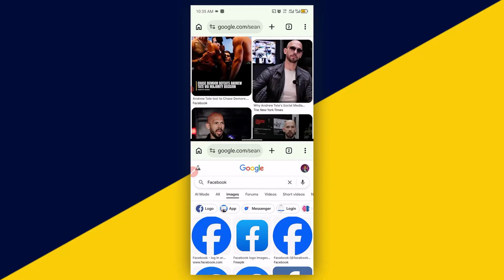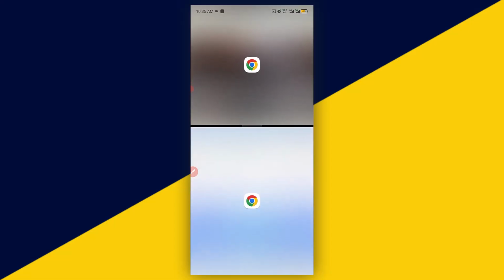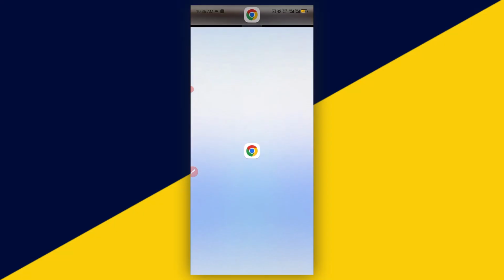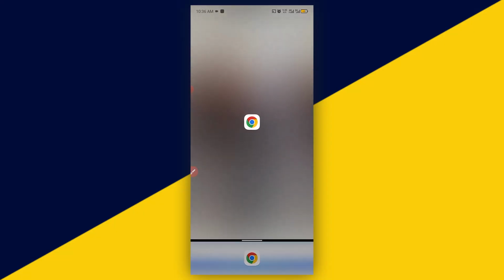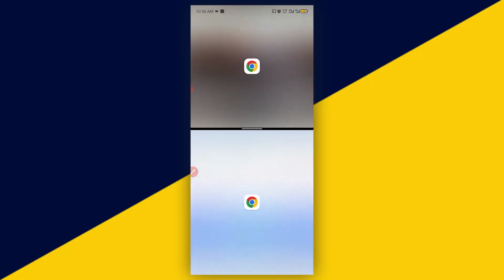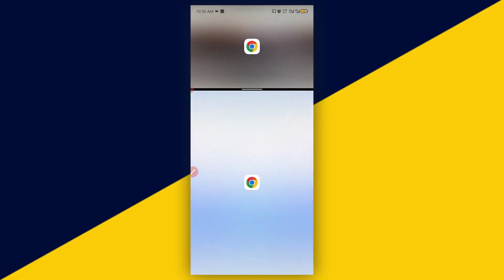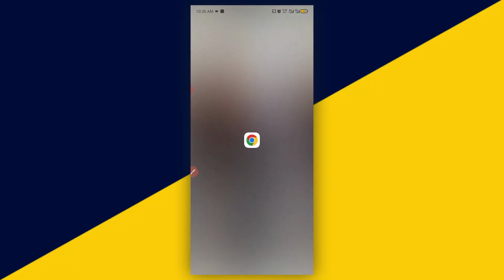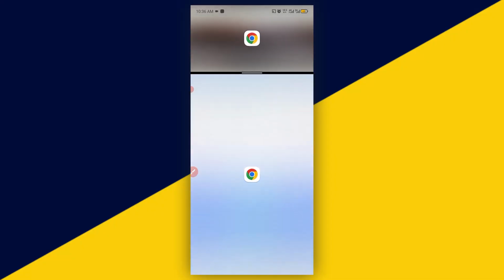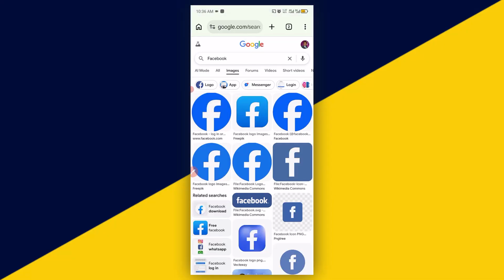Now, if you want to close any of the two tabs right here, just drag this divider right here and then drag it to the top or down. So you can either close the top or close the bottom tab. If you want to close the bottom tab, just drag down. If you want to close the top tab, just drag to the top, and then you have it right here. It's that simple.